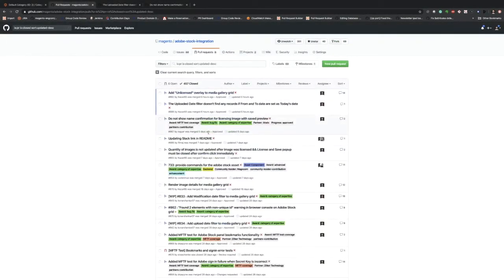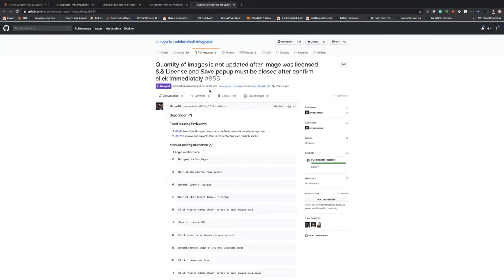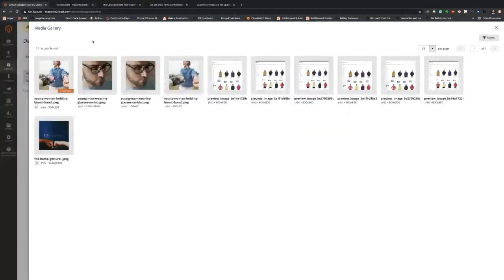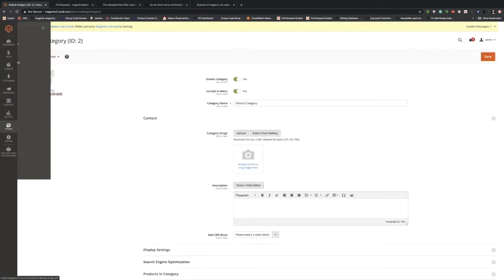And then the fix for the quantity of images is not updated after image was licensed. So that's basically we were not updating the profile in Adobe Stock Integration. You don't have the button for Adobe Stock Integration in the new media gallery.